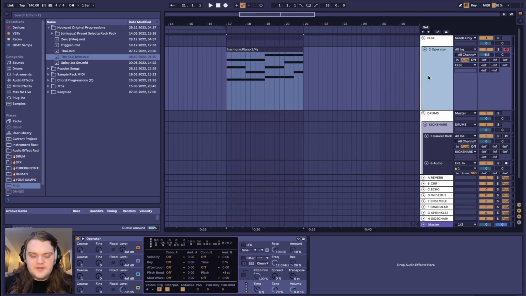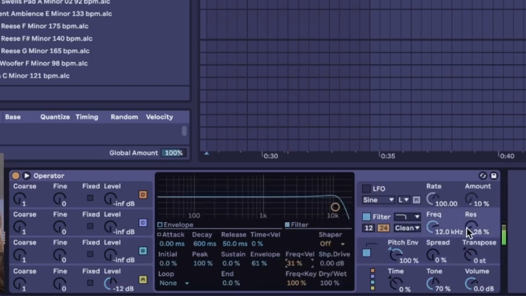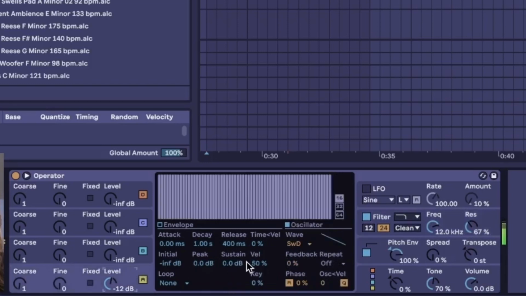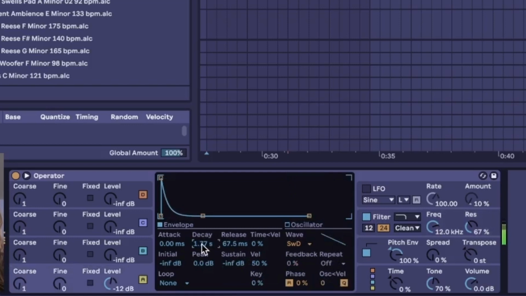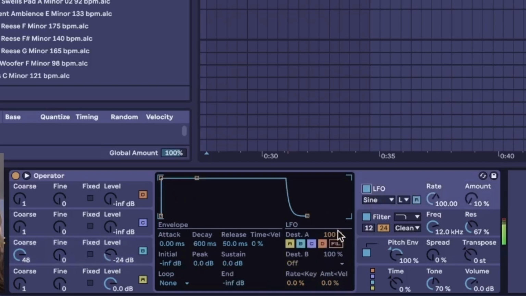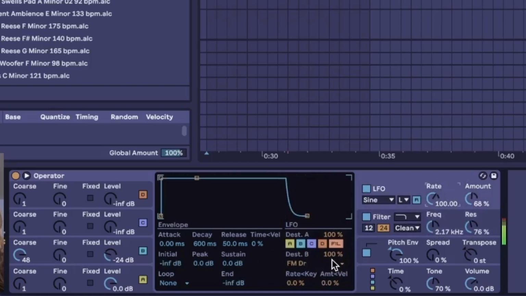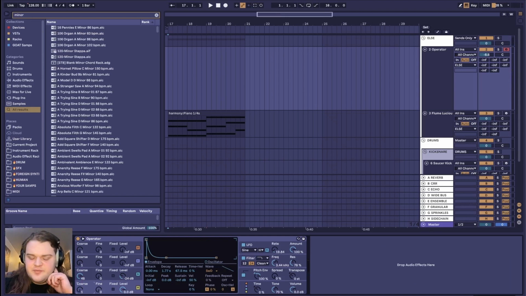So I'm going to start off with one of my favorite methods right now. Let's go ahead and make a simple operator. Okay, that's far from simple, but fuck it.